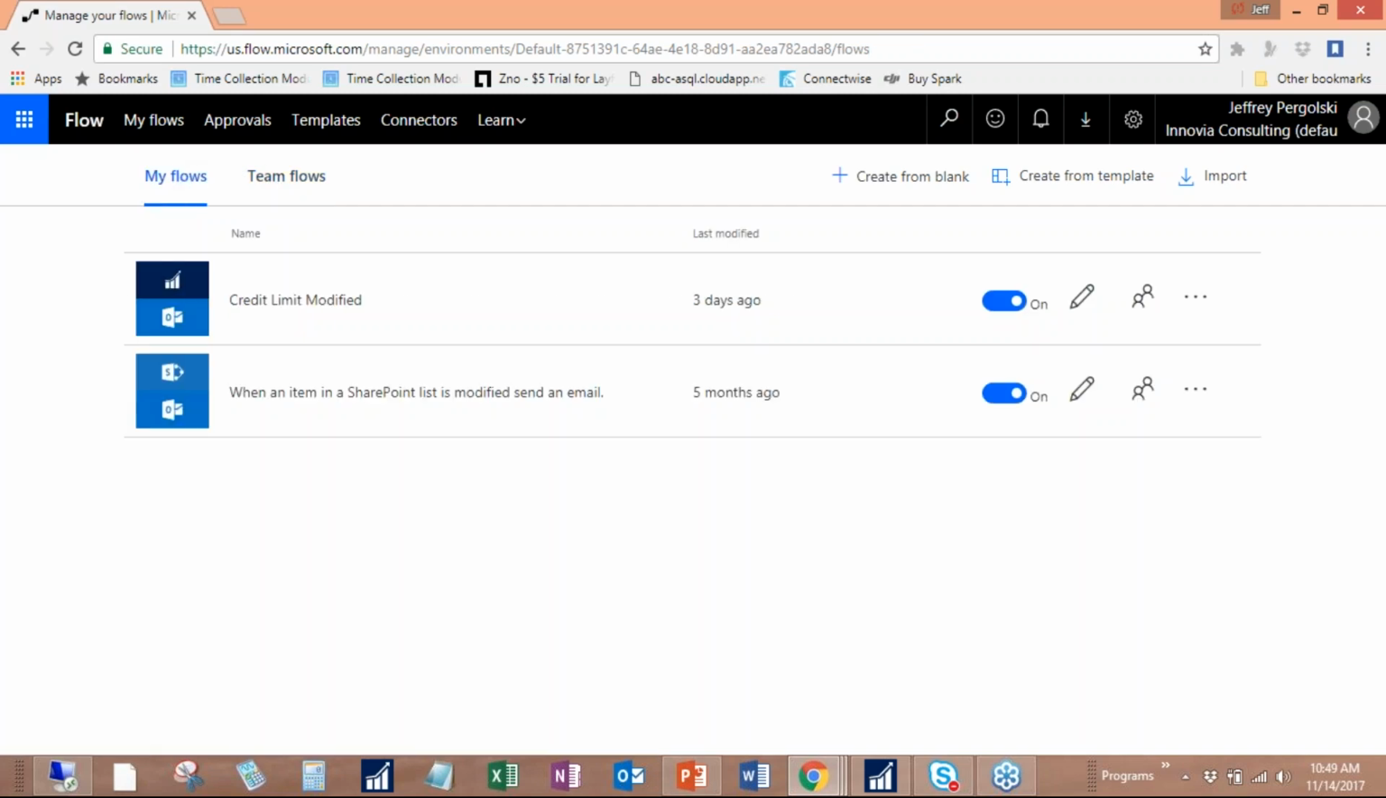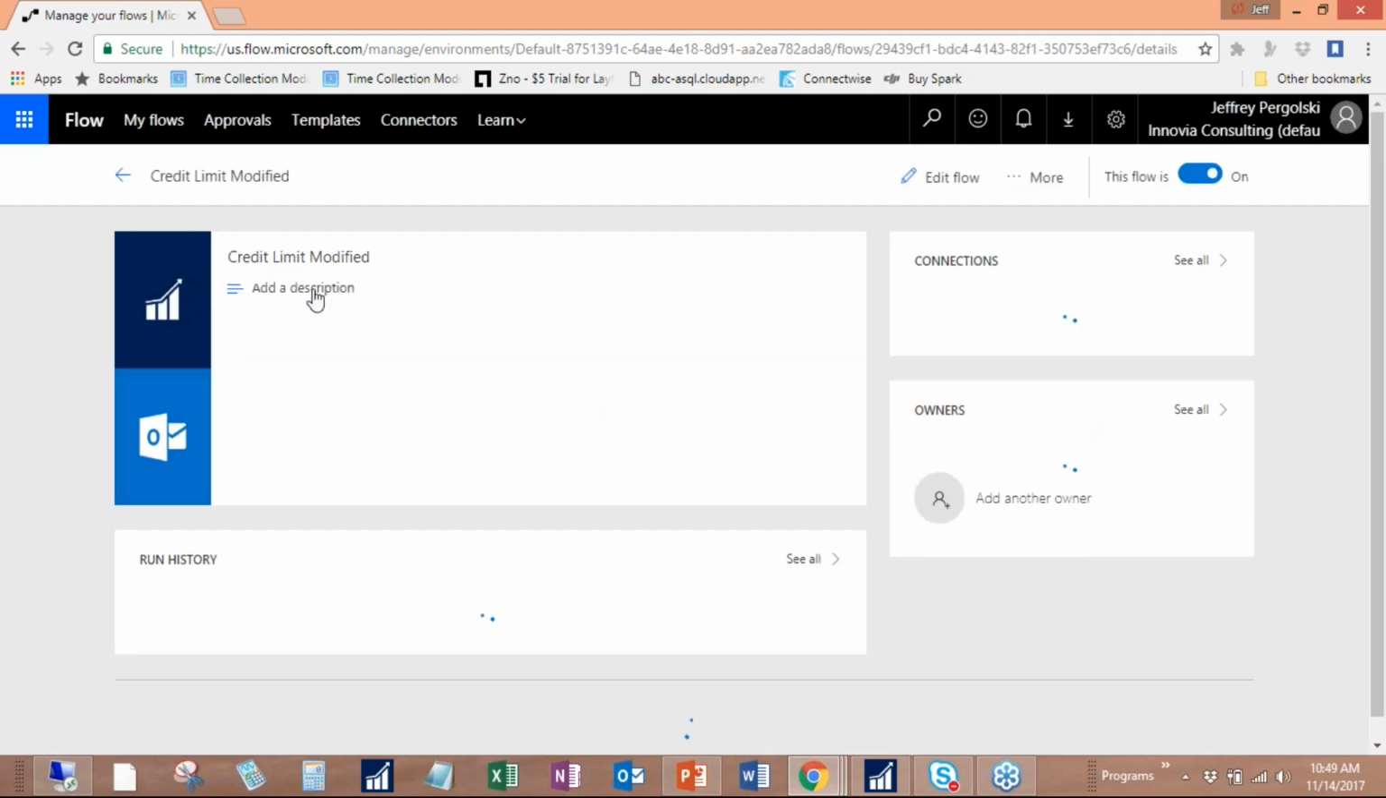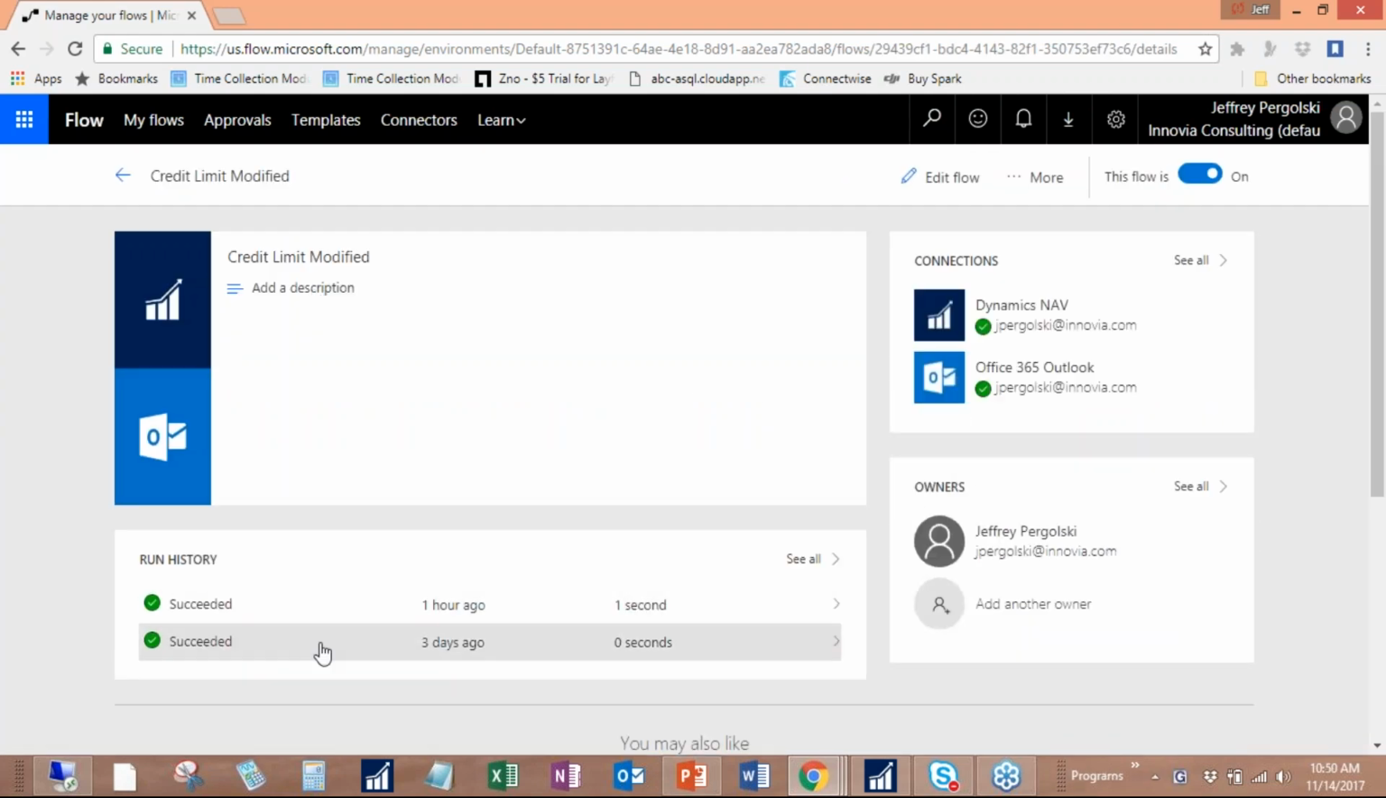But if I go on this flow screen and jump into the credit limit modified, it'll show me my run history, so how long it took. I ran it 3 days ago, and I ran it again an hour ago before the demo to make sure it worked. All that run history can be here. So if you'd be concerned about it, you have a free flow account that gives you 2,000 runs per month, you could check into it here for monitoring, and you can definitely see what's going on. If you want to add descriptions, you can do that here.